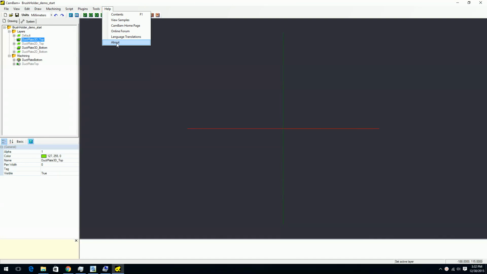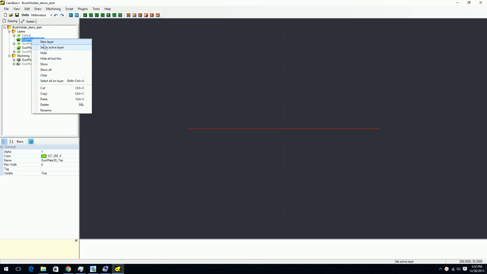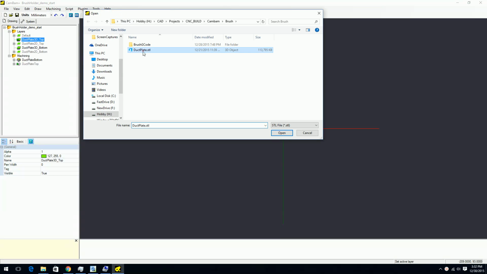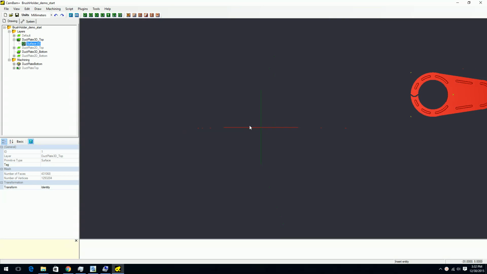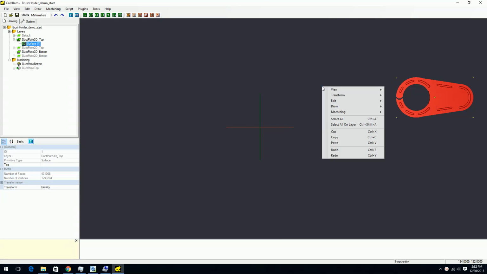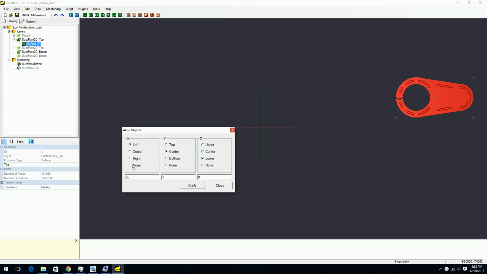This is Kanban. I will open the STL file we created in the CAD package, and I will use this program to create the toolpaths from the STL files. Here I just imported the part. I now have to align this part closer to the center.